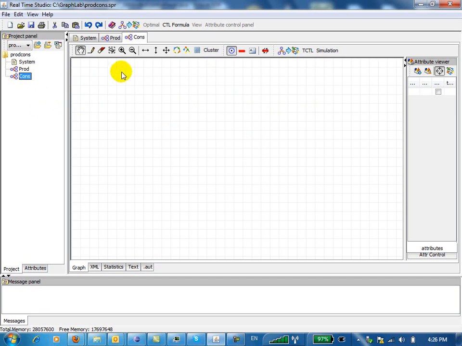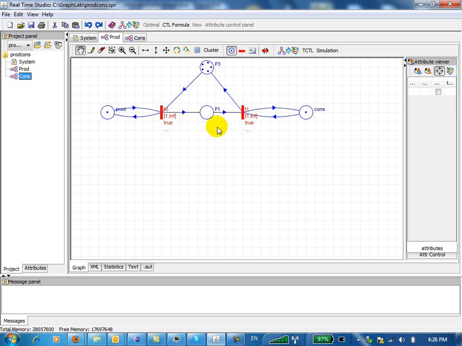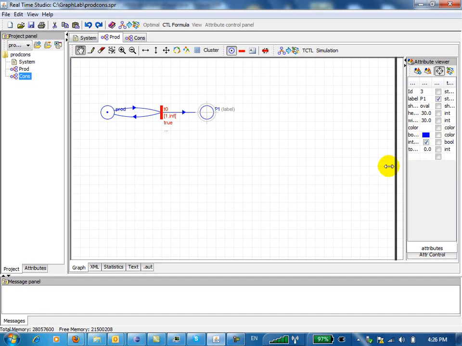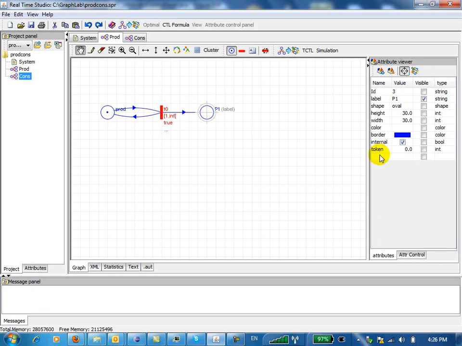capital C. So for the producer, I will be basically removing the consumer, so I will have to delete this place, this transition, and I will remove also the controller. So we're not going to be using control for now. So this is going to be my producer component. And since I want place P1 to be used for the synchronization later on, I will set this place as an external place. It's no more an internal place, it's an external place.